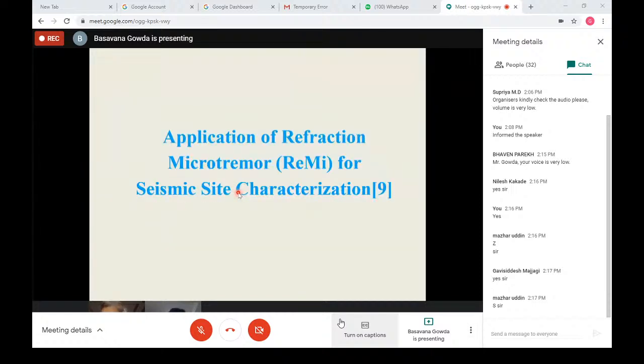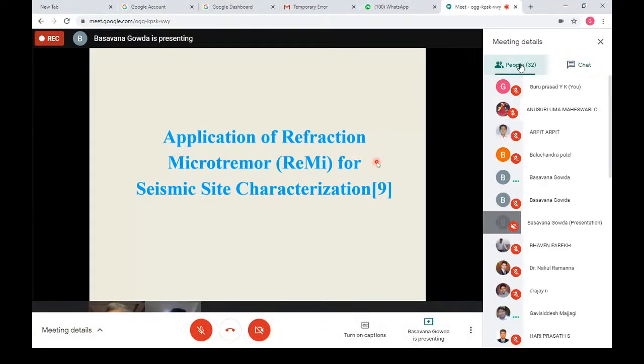Now, one case study I've considered, which we conducted in Bangalore city, India, Karnataka state. That is the application of refraction microtremor, called REMI. REMI is the name of the equipment. Application of refraction microtremor for seismic site characterization.